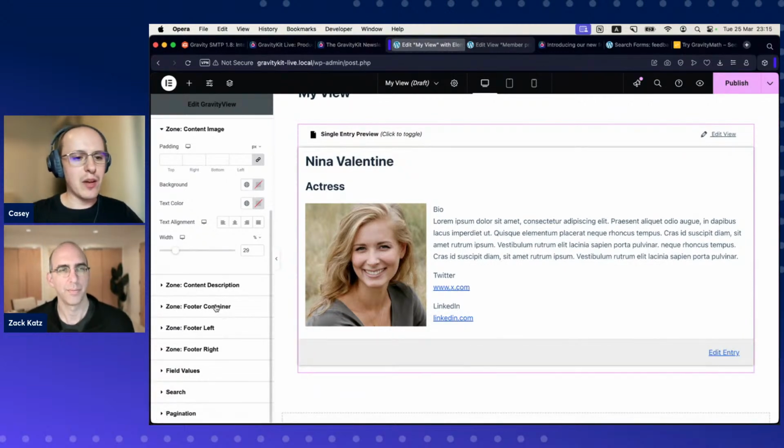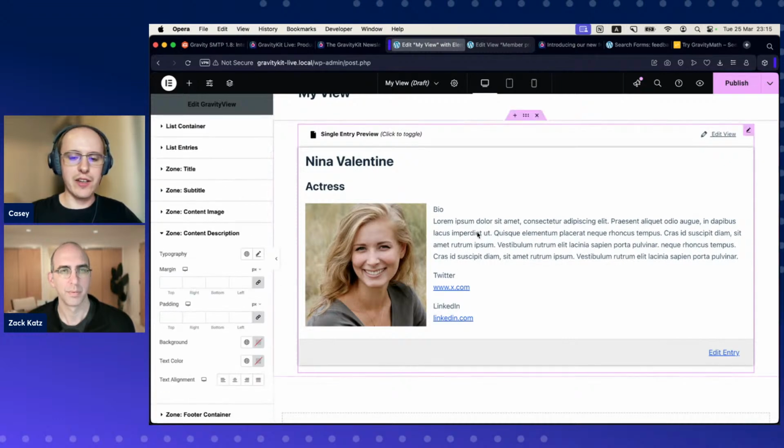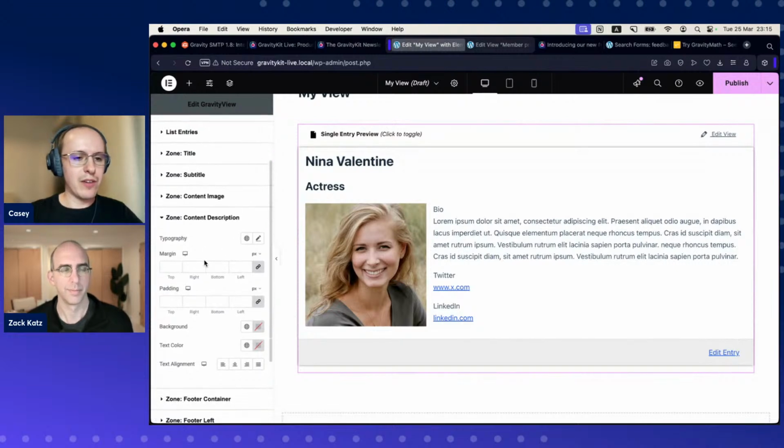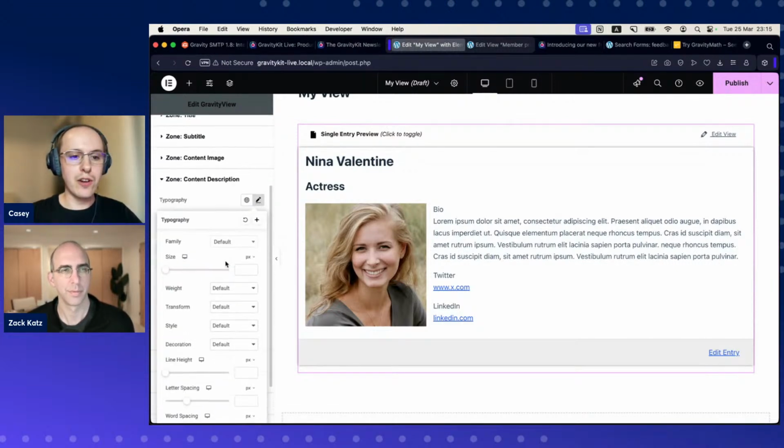Maybe we'll change the typography. So we can open up the content description, for example. This is this area here, like the bio and the social links. And we have the option to adjust the typography, which means we can choose a new font family here. And we've got all these different options to choose from.